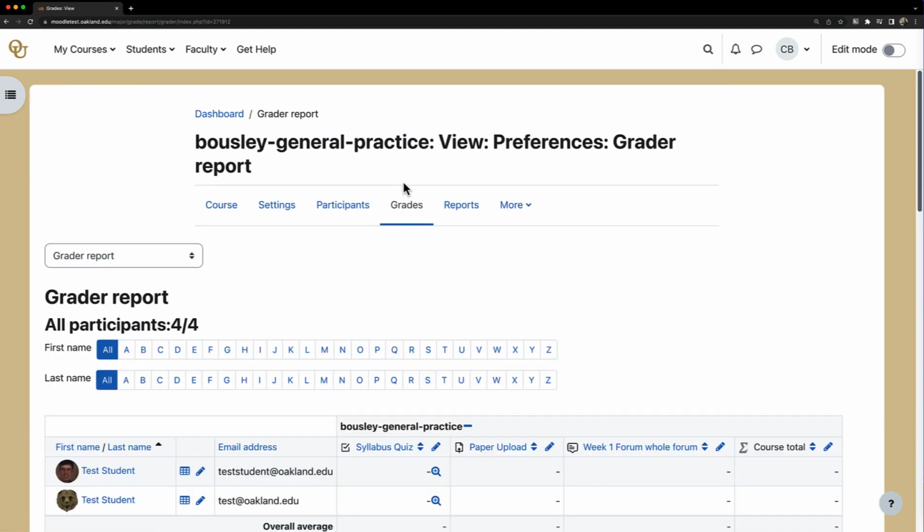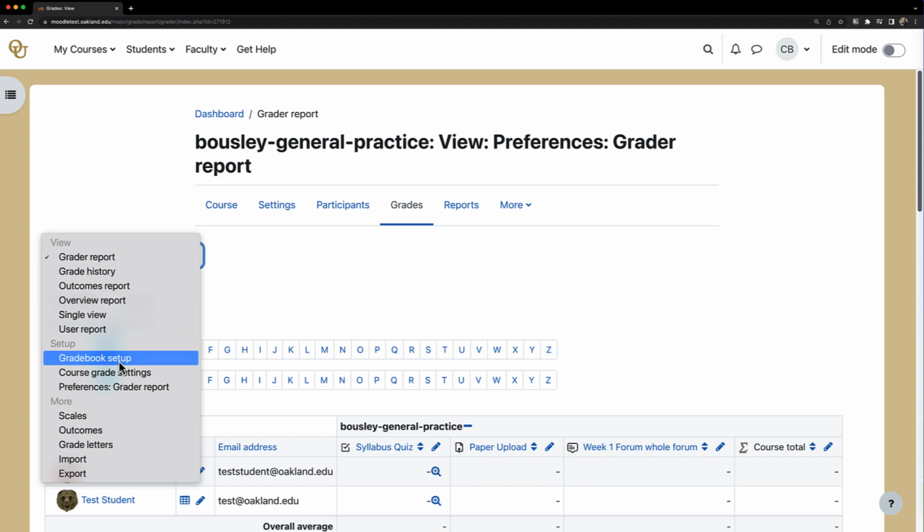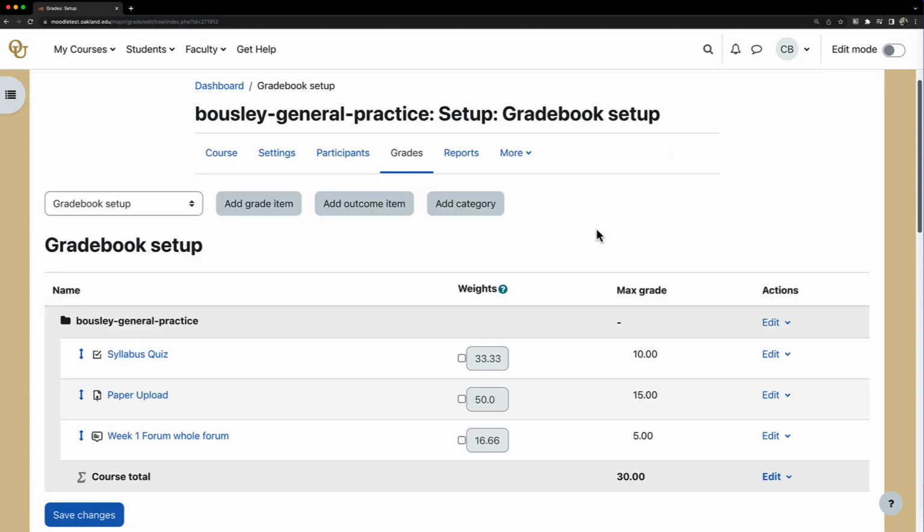Once the grade view opens, click on the Gradebook's drop-down menu and select Gradebook Setup. This is currently my Gradebook setup, and you can see I've got 3 things in Moodle. So far, I've got a quiz, I have an assignment, and I have a forum. All of these items have different point values for a maximum grade, and you can see at the bottom where the course total is, that Moodle is adding up all of those points.